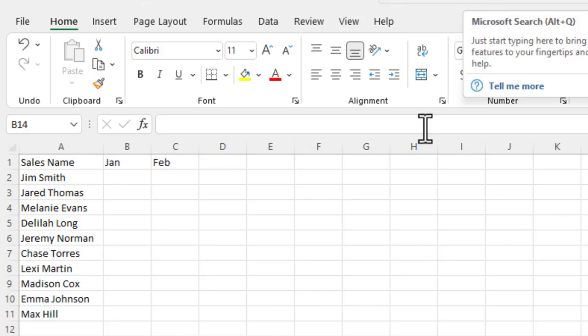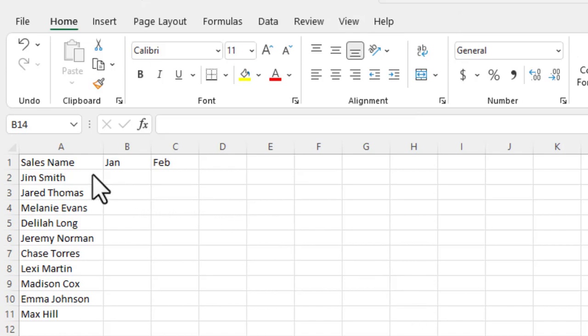So what I've done here is I've opened up a blank workbook and entered on row 1 a sales name, and then I've added the months January and February in cells B1 and C1. Then I've listed 10 generic names for salespeople. What we're going to do first is fill in all the months all the way through December.